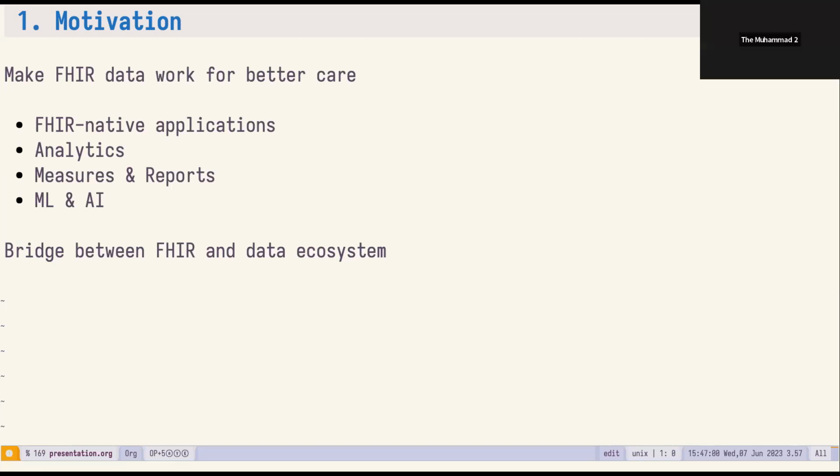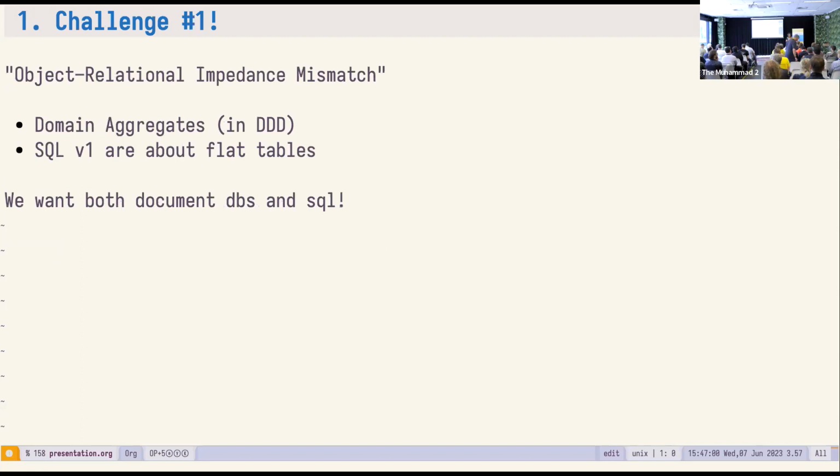I know this table, so I can manipulate and control my data. If I go to FHIR, I have FHIR search, but it's not enough to do some stuff. So that's the problem we're trying to address: make a bridge between the FHIR data and database ecosystems.